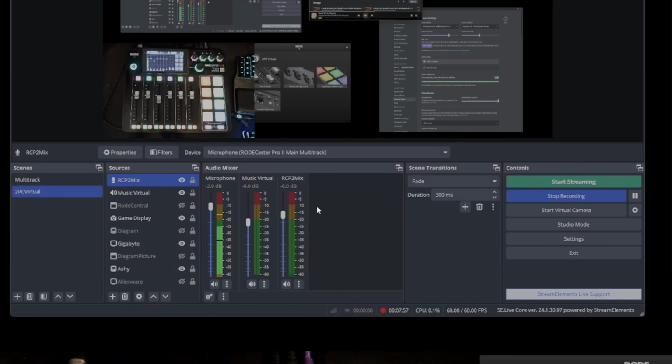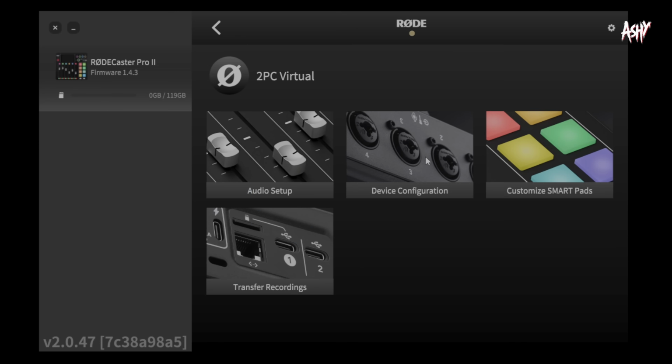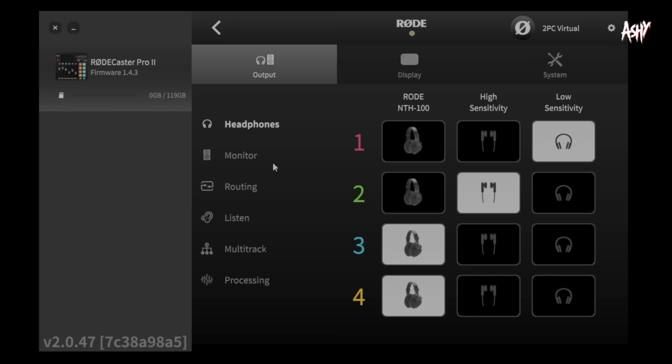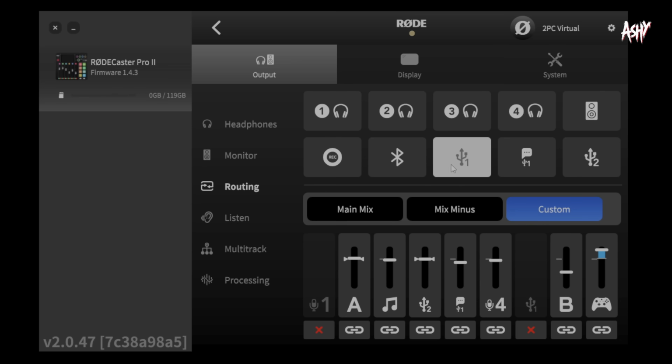Now the other thing we need to do, I just thought of this, since we're doing Twitch VOD and we want our music on a separate track within OBS, we need to take the music out of the main mix on USB 1 so that we're not getting it twice. First off, we're not going to hear it twice, once in the mix and then once in here. So we just need to get it out of the mix so that we can control it on this fader here within OBS and not have to worry about it in our mix. So to do that, we'll just go to device configuration, routing, and then go to USB 1 and just make sure that we're not sending our music out USB 1, just like that.